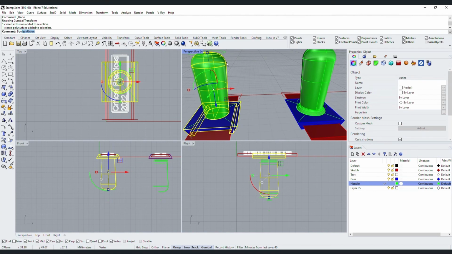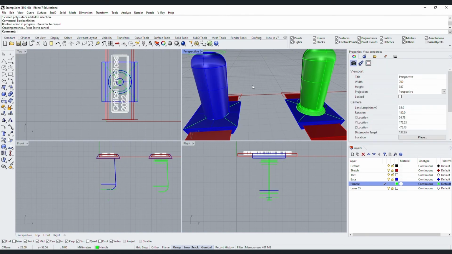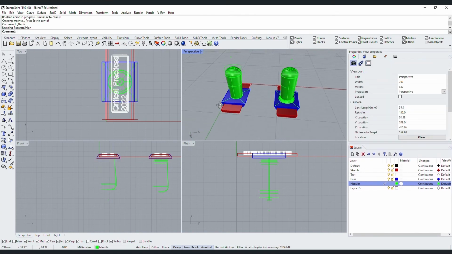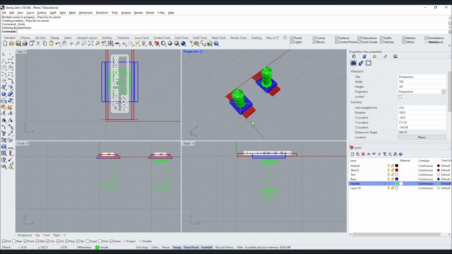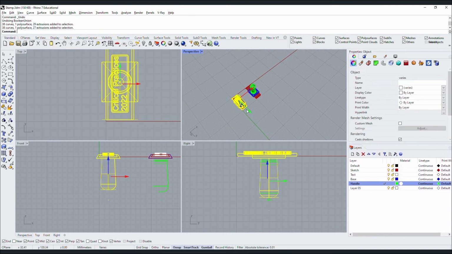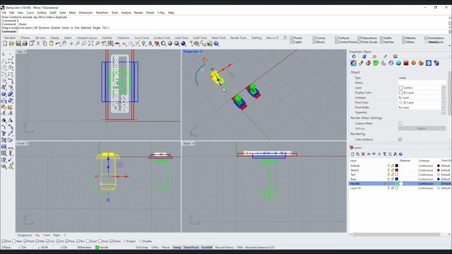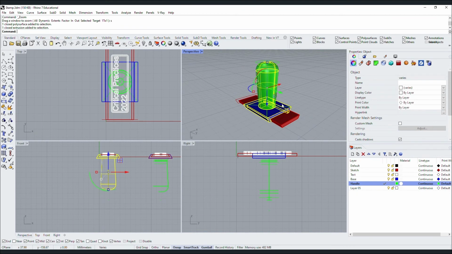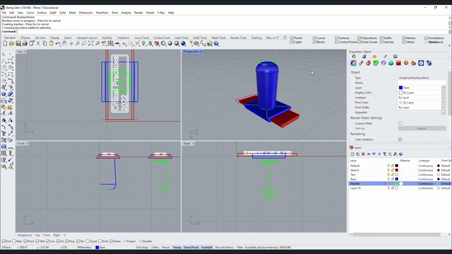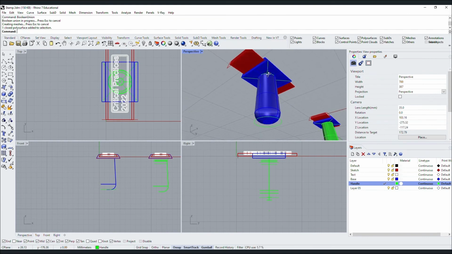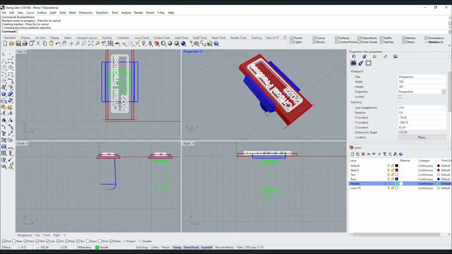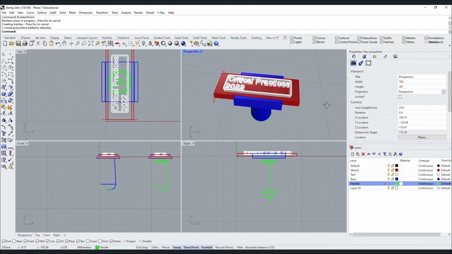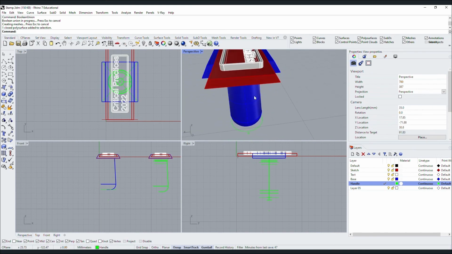Okay, once you have the geometries, what we're going to do is join them together with the Boolean union command. So they are one solid object. But I forgot to copy. So I'm going to undo and copy again. And then Boolean union. So in case I want to make any edits, I can go back and change before making one full solid geometry.